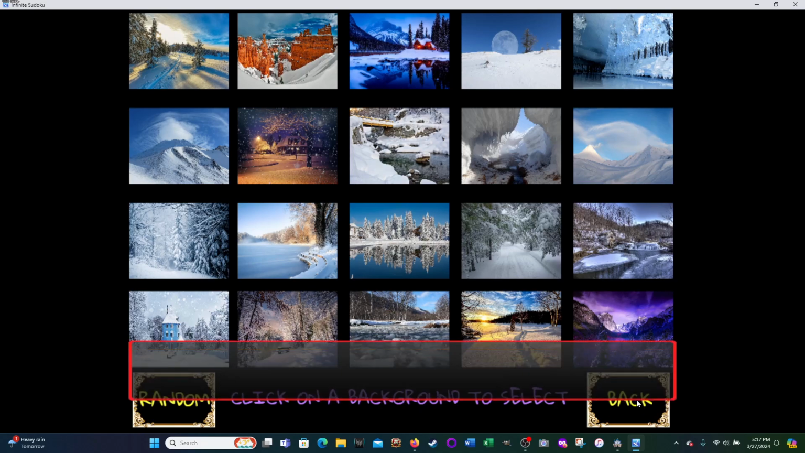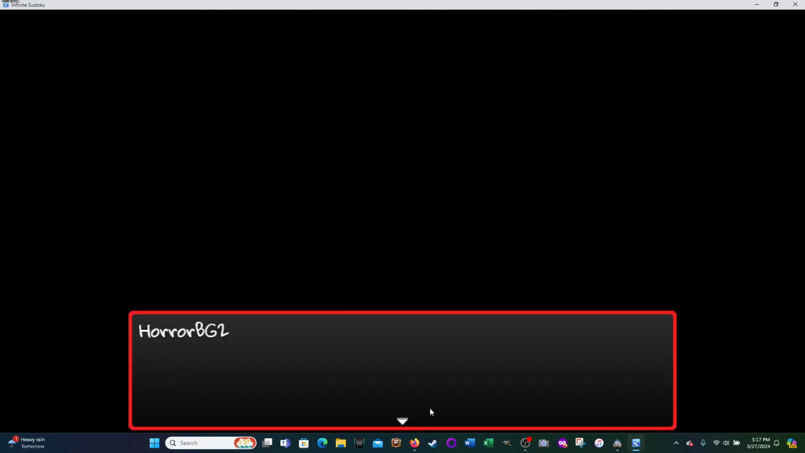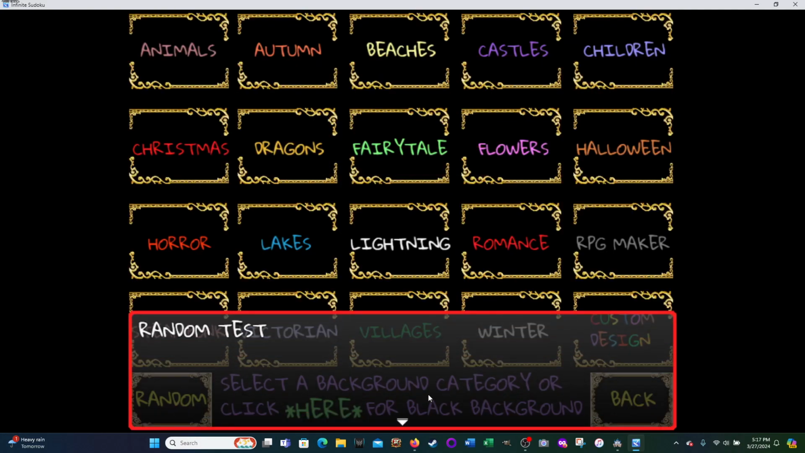And again, custom would be for the player to upload. So again, all of these are functional. You can do random in any of them. You can go back and forth. You can click here to have just a black screen if you want. I'll just pick random again. And no, I don't want to keep that one, just for certain purposes.